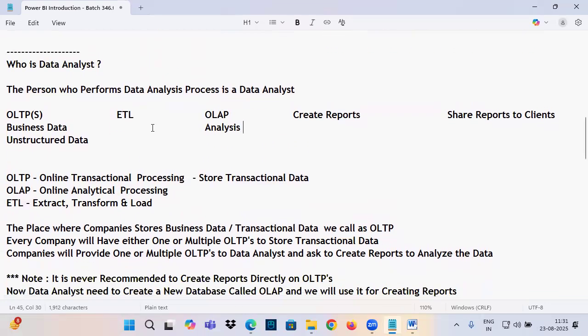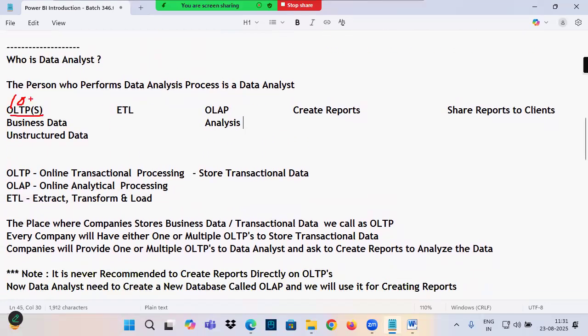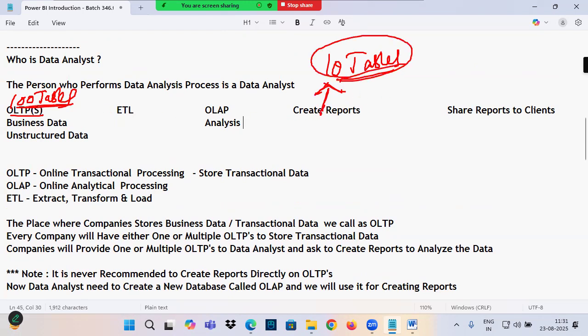What is the meaning? Let's say in OLTP, I have 100 tables. Out of 100 tables, the client is asking to create reports on only 10 tables. Only on 10 tables, guys. When you want to create the reports only on 10 tables, can I create the reports on OLTP?